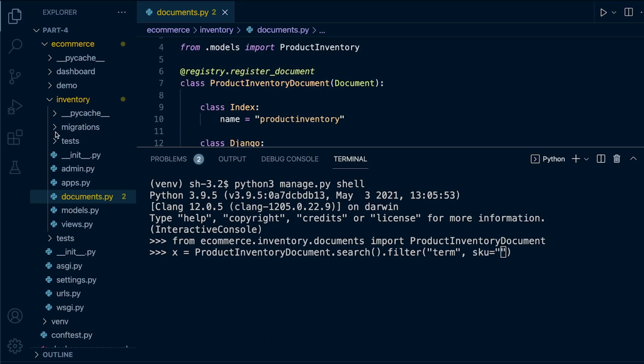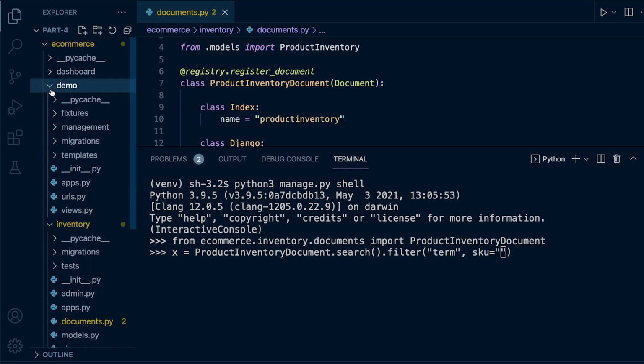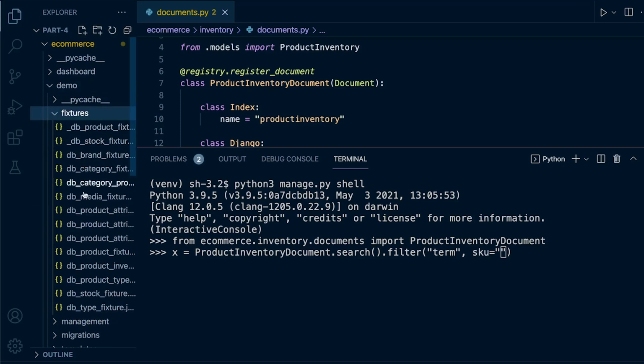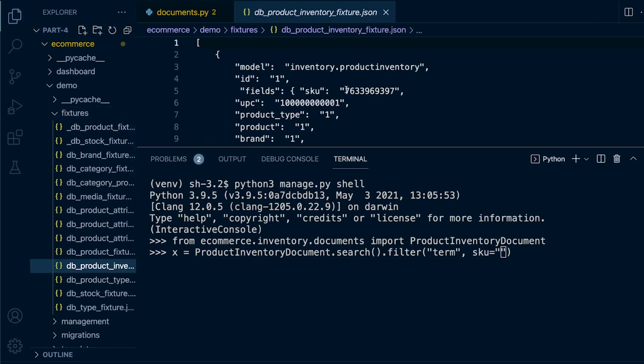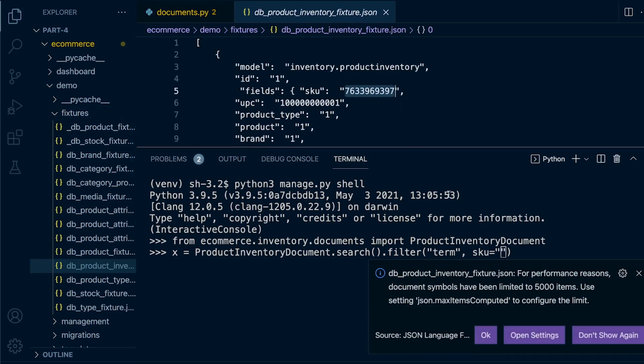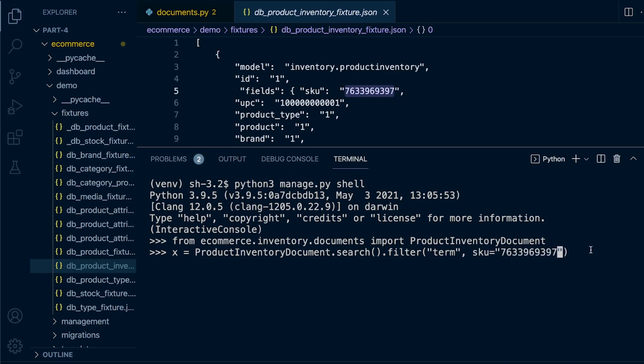If you're not too sure, just head over to the demo and then go into the fixtures and have a look at the product inventory table. You'll find an example SKU here. So let's just grab that. Okay, so let's go ahead and run that. So essentially that has now run a query. So we've now sent a message off to the Elasticsearch API, and then we've now returned some data.